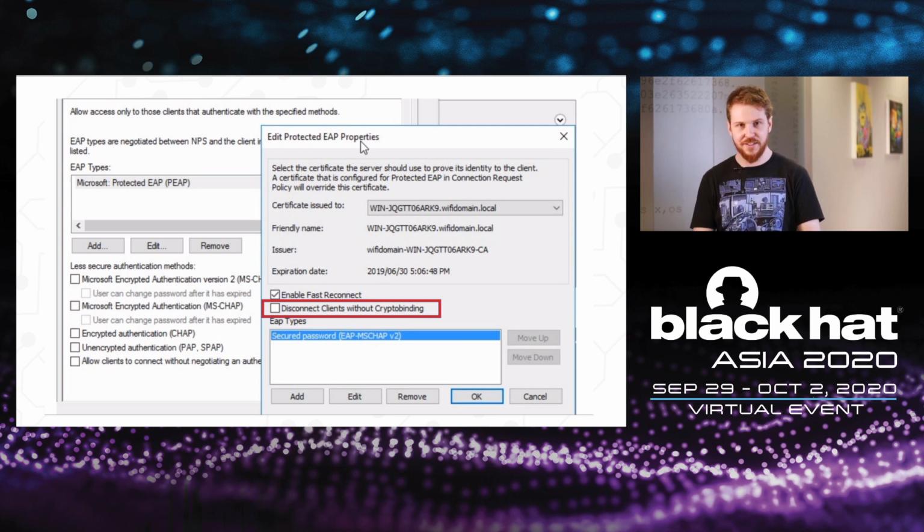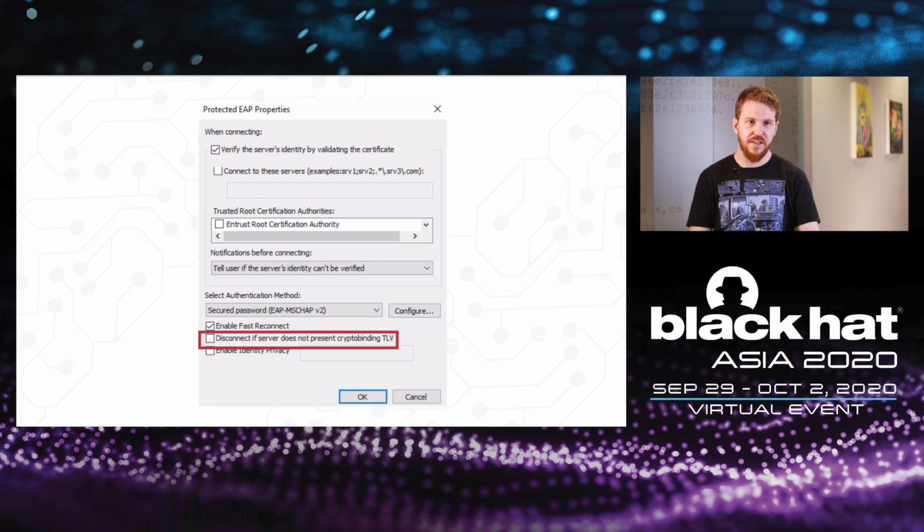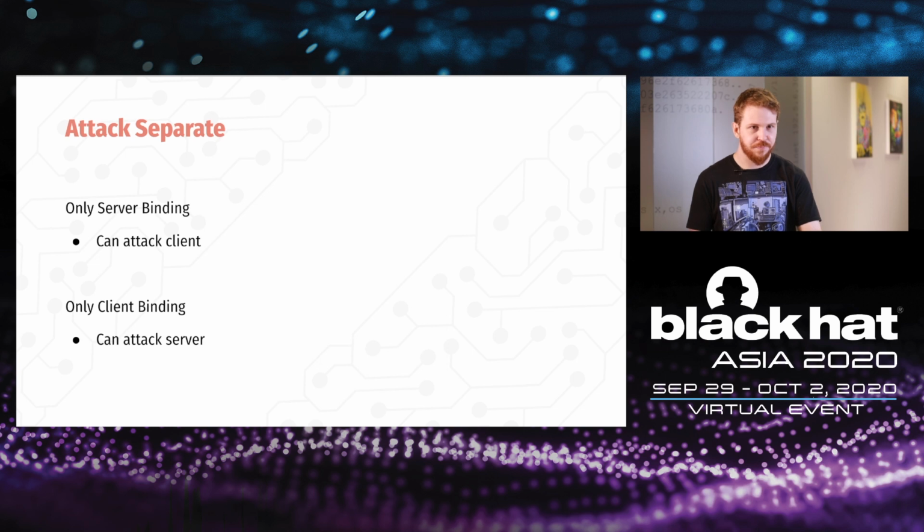So disconnect the clients if they're not wanting to do it. That stops people authenticating unless they crypto bind. And then here we have the client perspective, where it disconnects if the server isn't crypto binding. So you have to enable this on both sides. The person that's enabling it is the one that's protecting themselves. So bear this in mind.